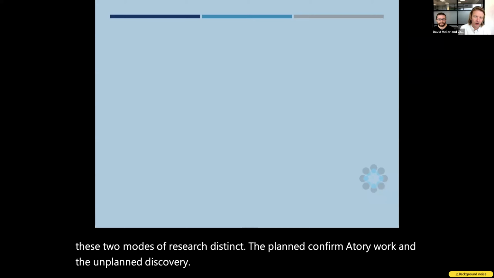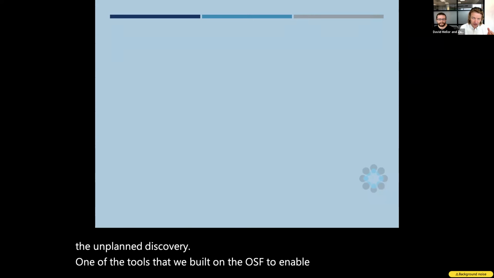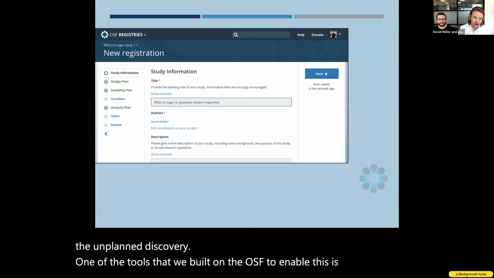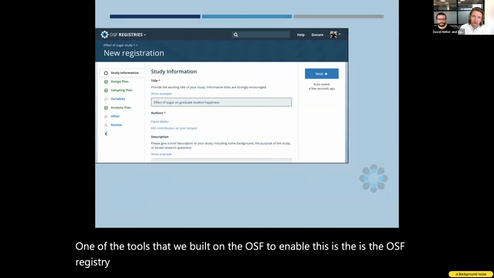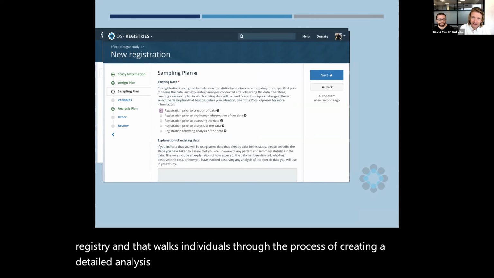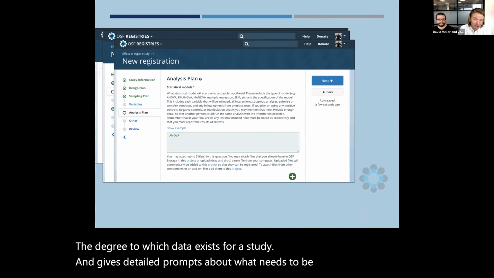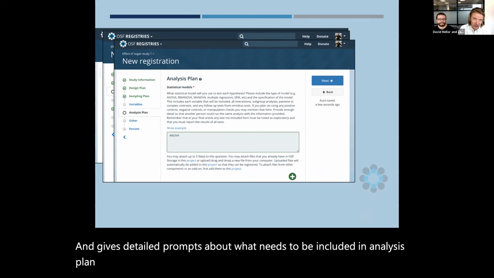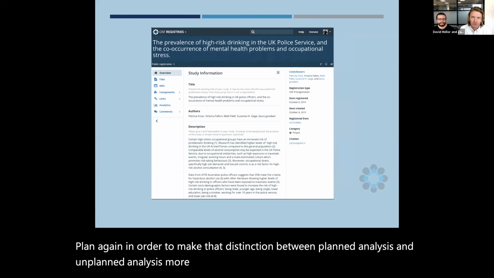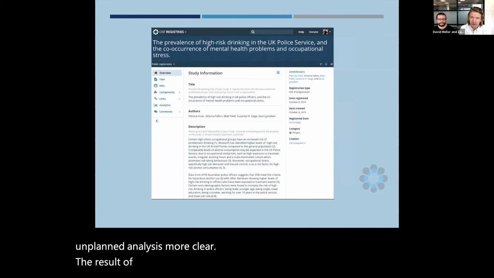One of the tools that we built on the OSF to enable this is the OSF registry. It walks individuals through the process of creating a detailed analysis plan, providing prompts and information about the degree to which data exists for a study, and gives detailed prompts about what needs to be included in an analysis plan, again, in order to make that distinction between planned analyses and unplanned analyses more clear. The result of that is a completed registration.